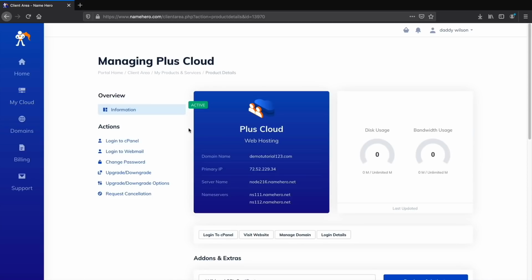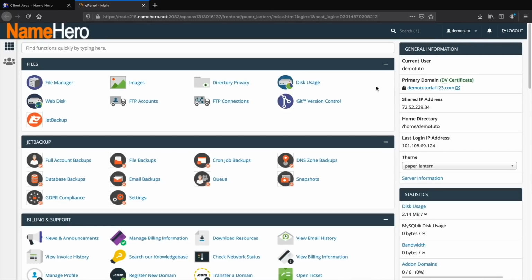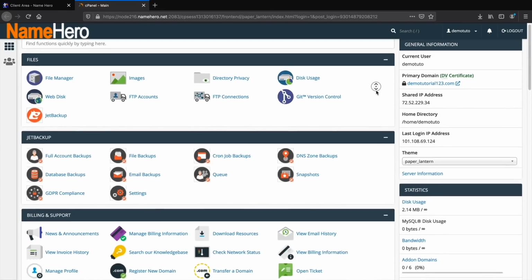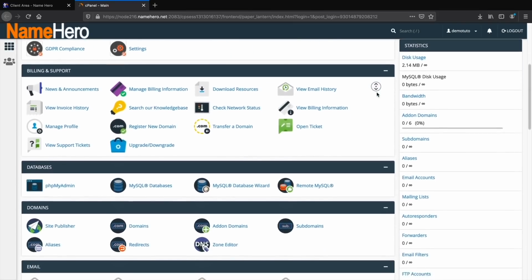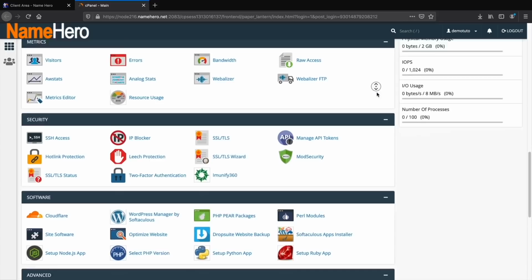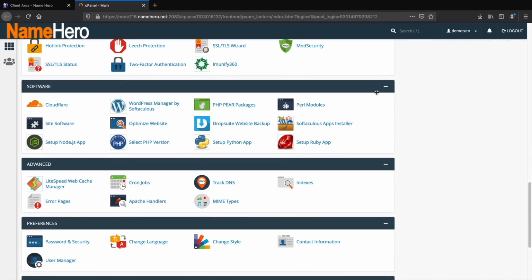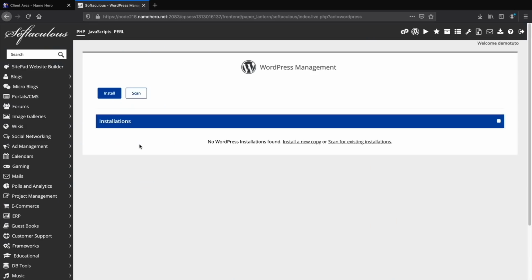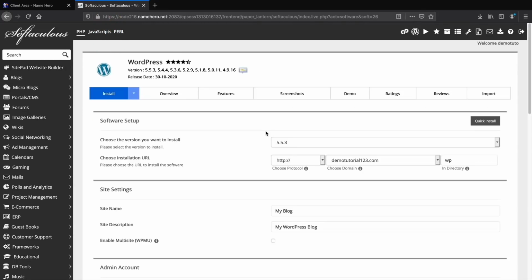The next thing that we will do is access the cPanel. On the left side under Actions, you will see Log into cPanel. Go ahead and click on Log into cPanel. All right, cool. Next, let's install WordPress. Let's scroll down, just keep scrolling. We're going to find the WordPress installer, and we're going to install WordPress onto our domain. Under software, you'll see WordPress Manager by Softaculous. Go ahead and click on that. Next, it's going to say install a new copy. So let's click on install.